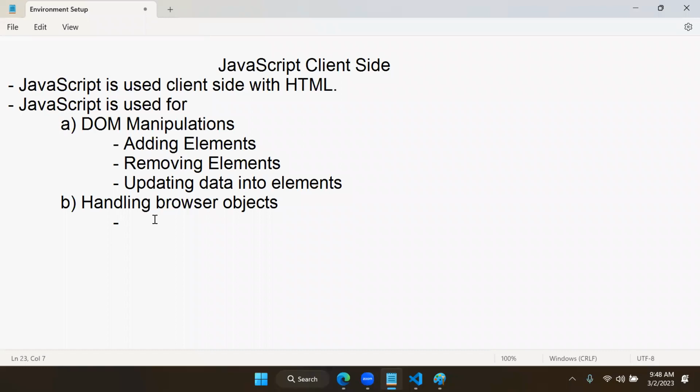Now, a lot of browser related interactions are there, and JavaScript is used for those interactions also. That means knowing your location, allowing cookies, allowing various types of plugins. All these activities are done by using what? Browser objects. Handling browser objects includes location, navigator, history, document, and even window. So many are there. We will learn about them. In JavaScript, we will discuss that.